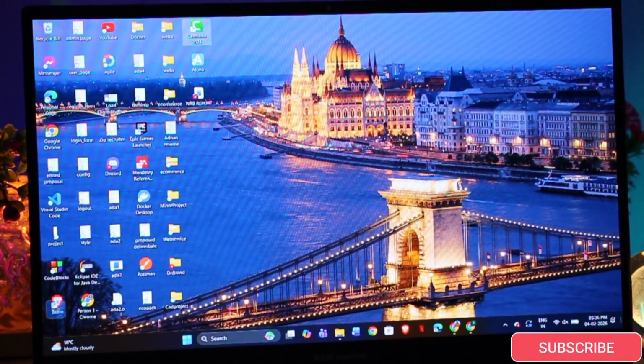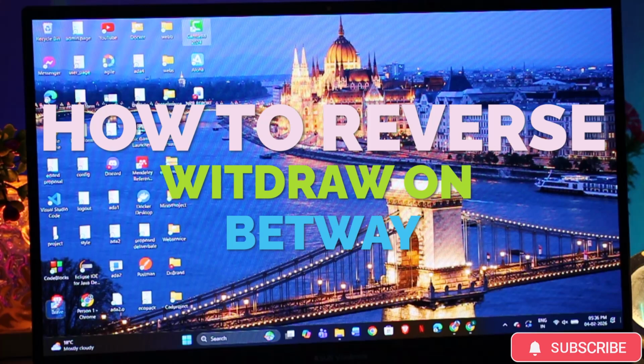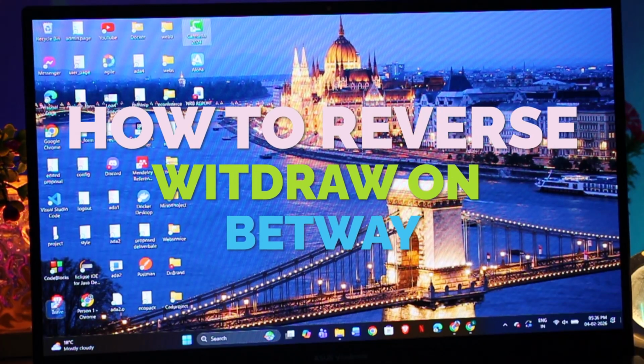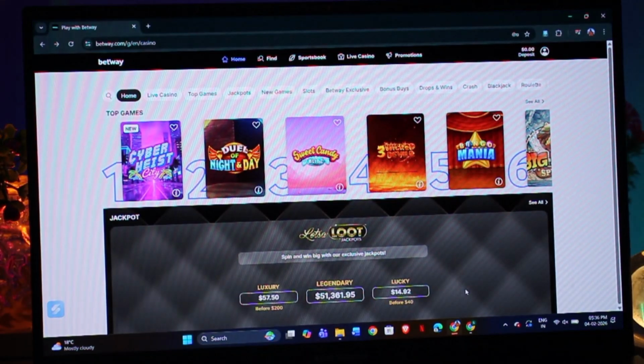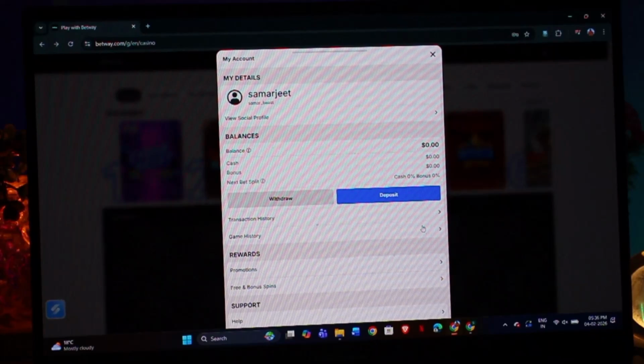In today's video, I'm going to show you how to reverse a withdrawal on Betway. First, log in to your Betway account using your username and password. Once you are logged in, go to My Account at the top of the screen. Inside your account, click on Transaction or Withdrawal History.